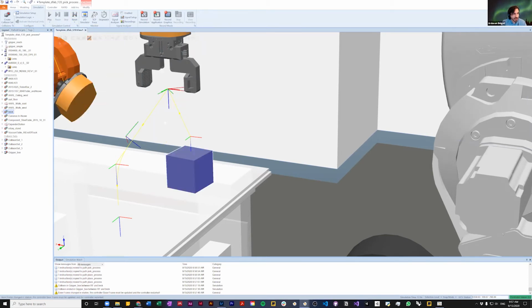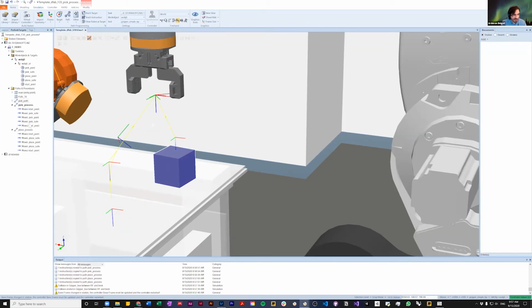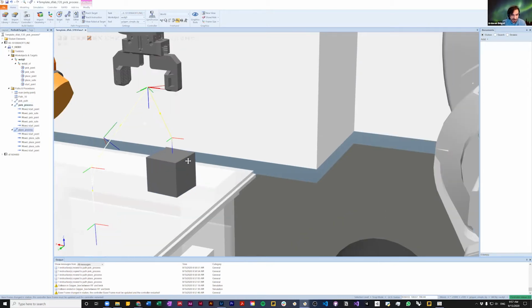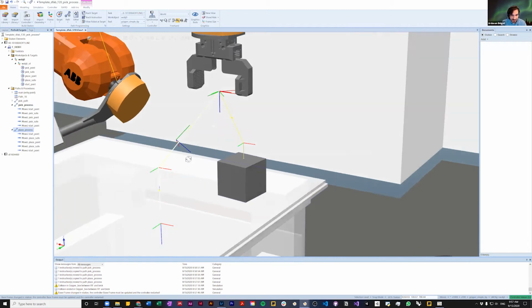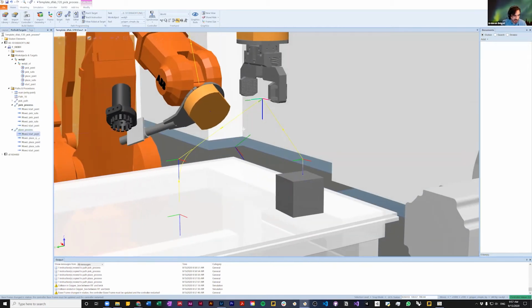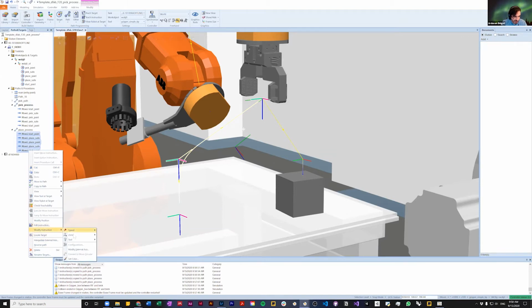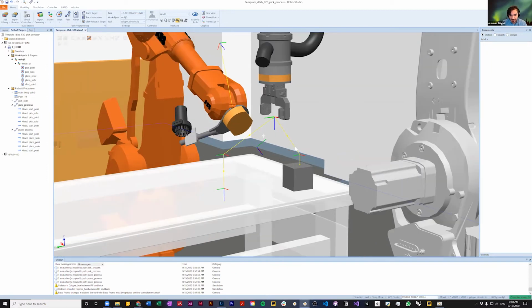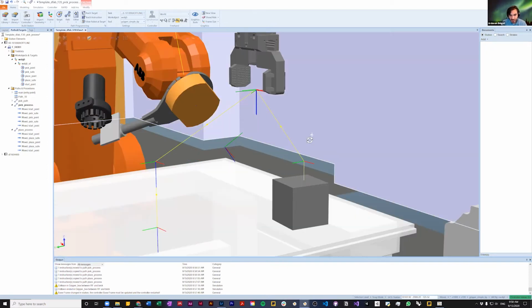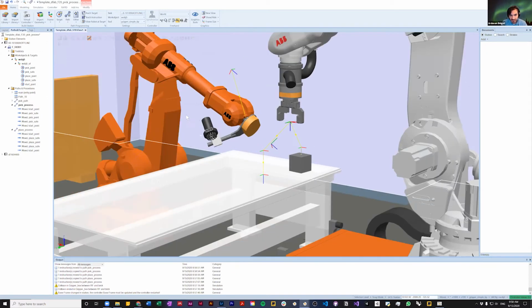Okay, good. So we have all those paths. We have this pick process and we have this place process. And everything seems cool and fine. The Z values are actually not accurate. So let me just make sure that I have the correct Z value. Let's go for Z0. So it seems fine right now. Everything seems fine. But we wanted to add some extra stuff.